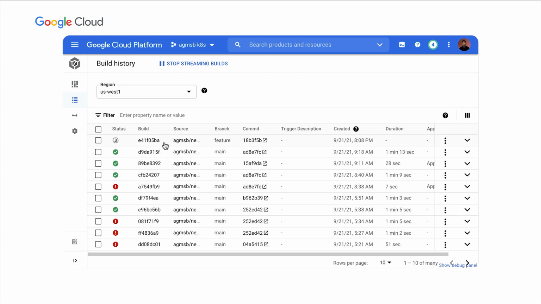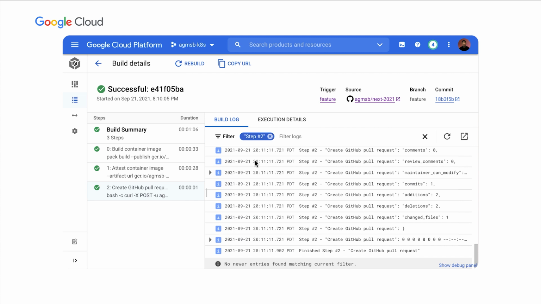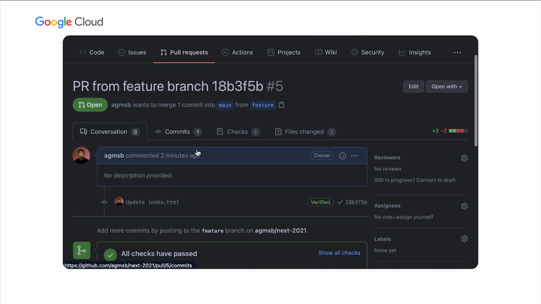As you can see, our build is now queued to run in US West 1 on a private pool. If we dig into the build, we can see our build steps, which builds a container image, attests the container image, or signs the container image, and then creates that GitHub pull request. After a short amount of time, we can see that our build has completed, the final step being the pull request being created. If we jump over to the repository, we can see the PR from feature against main. And so we can review that.